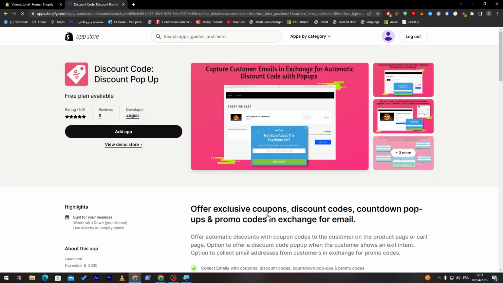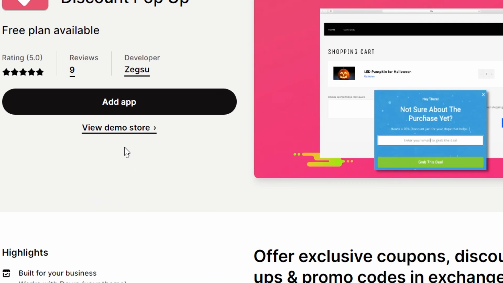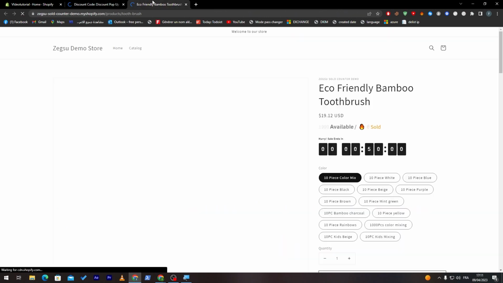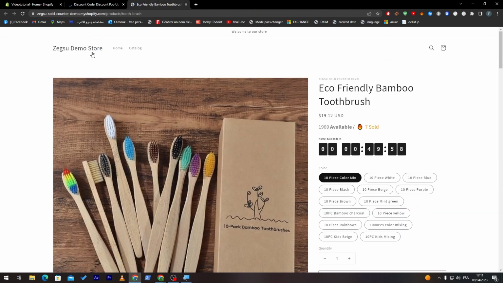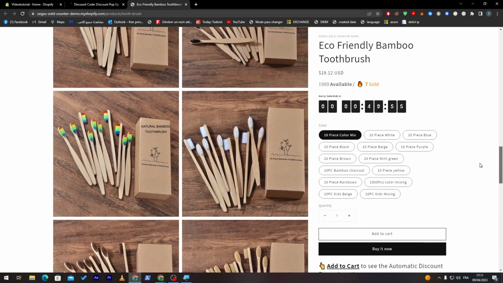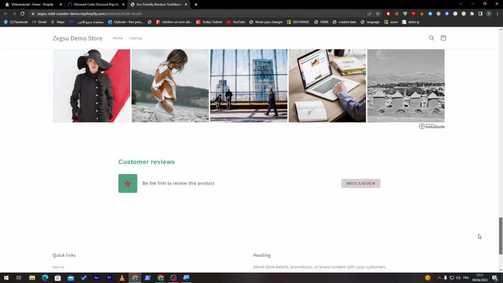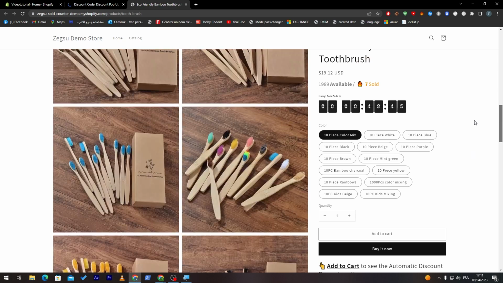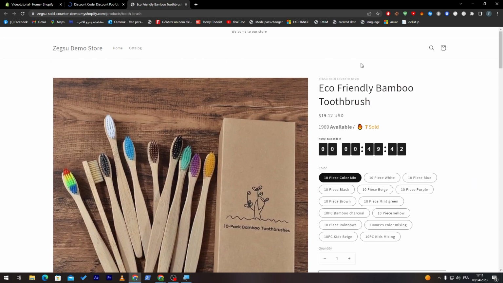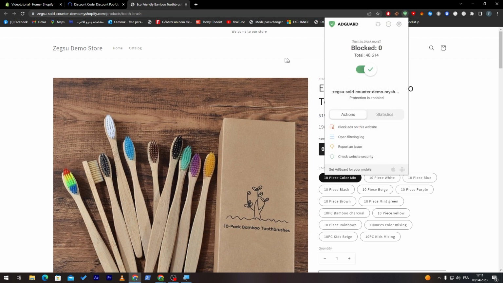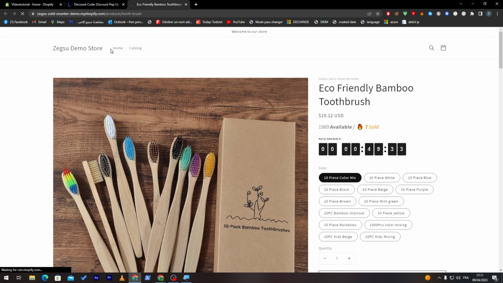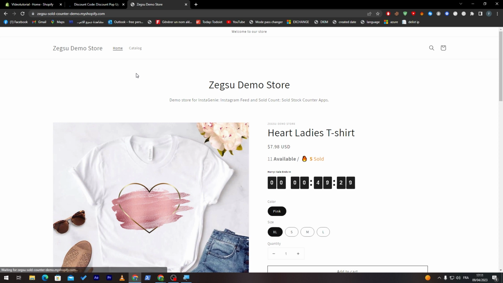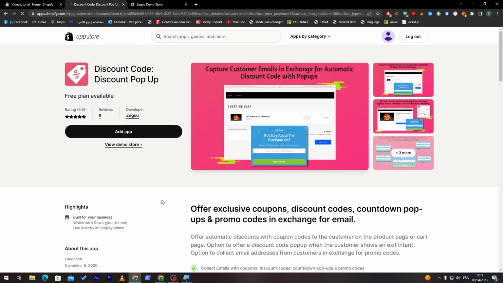So click on it. Then before we start with adding the application, let me show you the demo store, how it's going to look. This is the demo store of a store that is using this discount application. Basically, once you open the page, you will have a discount. For me, as you can see, no discounts appeared because I have an ad blocker and AdGuard on. But once you actually open the page, it must give you the discount and so on. Basically, all you have to do is add it. So how we can add it, just click on add application.